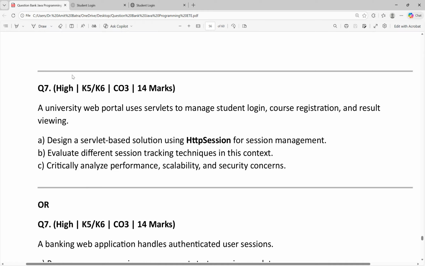The third technique is hidden form fields, and it is very poor, not suitable for the university portal. It works only for form-based navigation. And the fourth session tracking technique is the HTTP session, and it is the best choice for the university portal because it is secure, server-side, and scalable. Why is HTTP session preferred? Because it combines cookies and server-side storage. The session ID is hidden from users, and it is suitable for multi-page authenticated systems. So the conclusion is that HTTP session is the most reliable and secure technique for a university portal.